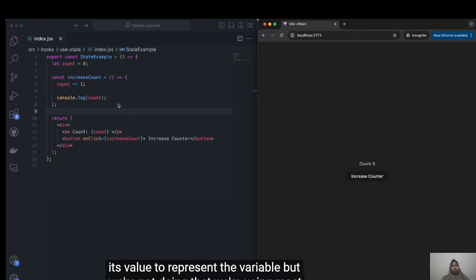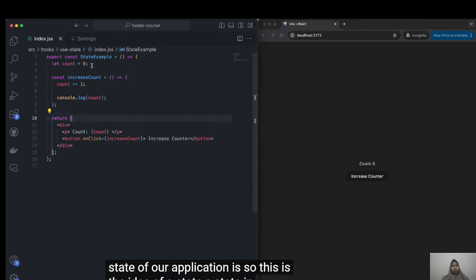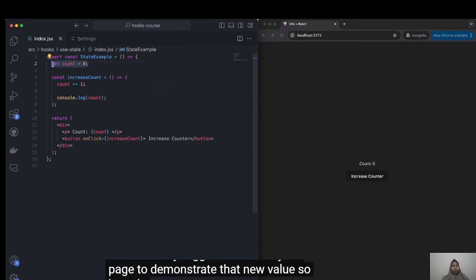We're using React, where our DOM needs to be updated and re-rendered automatically depending on the state of our application. So this is the idea of a state. A state, in its simplest form, is just a variable that you can create and change its value. And when its value is changed, it will automatically trigger a re-render of your page to demonstrate the new value. So how do we create one?